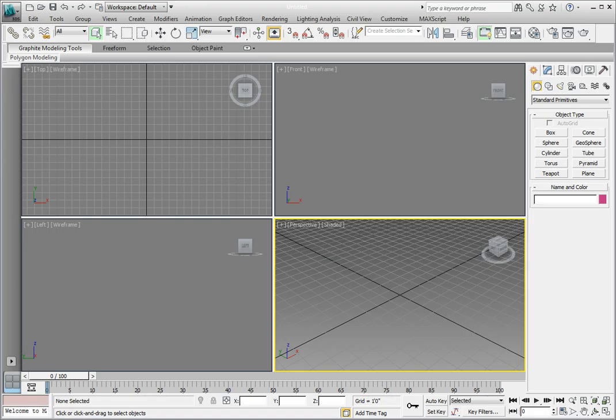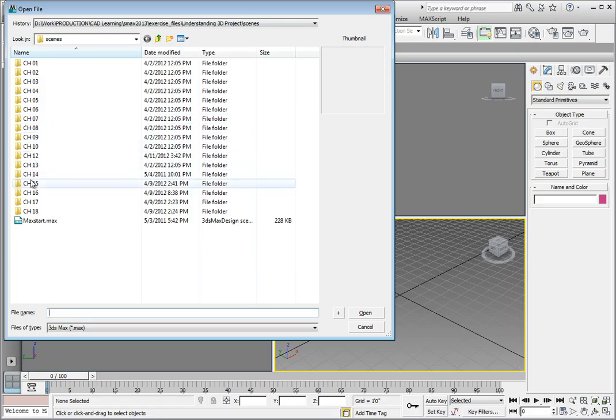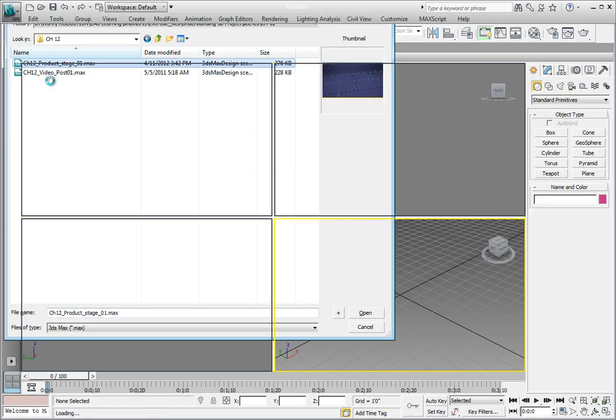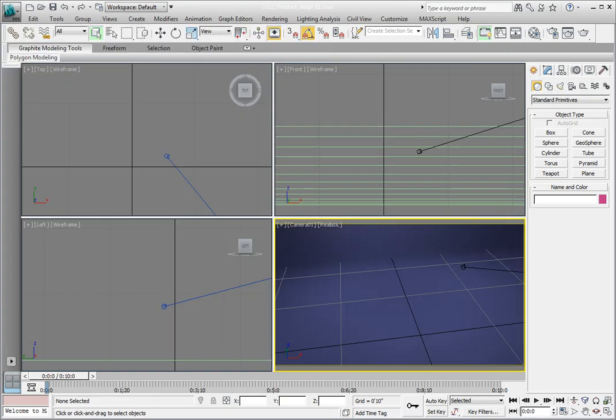We're going to start with a scene that has lighting and a seamless backdrop already in it. Go ahead and open the file Chapter 12 Product Stage 01.max from the Chapter 12 subdirectory. This scene's environment is pre-lit and pre-textured. Now, we don't have to use this scene to start out.